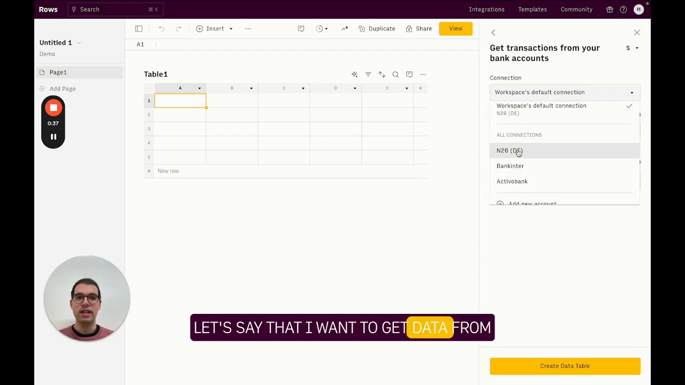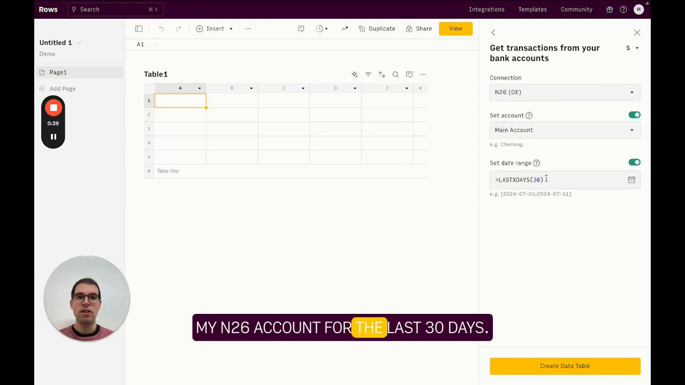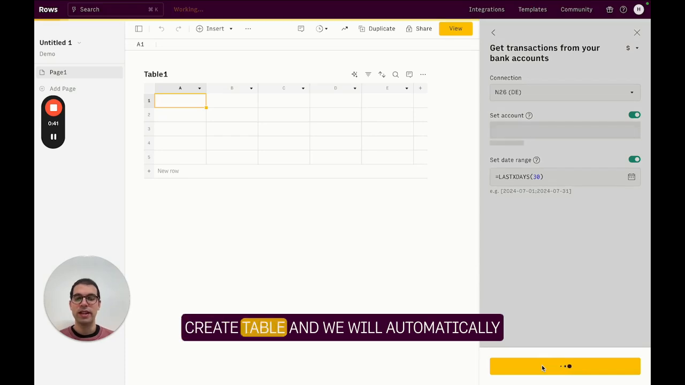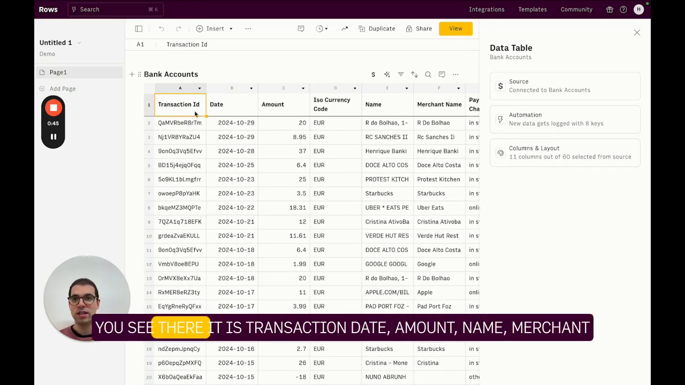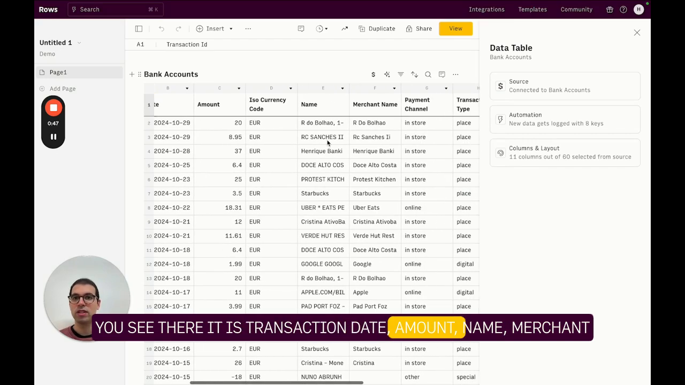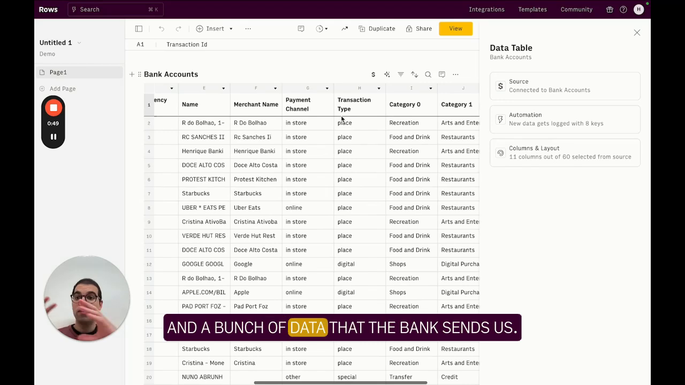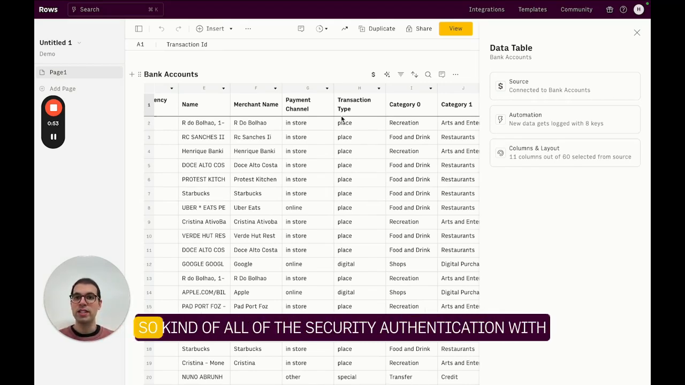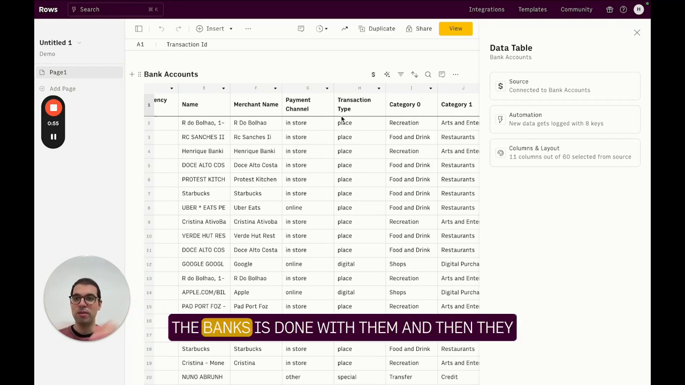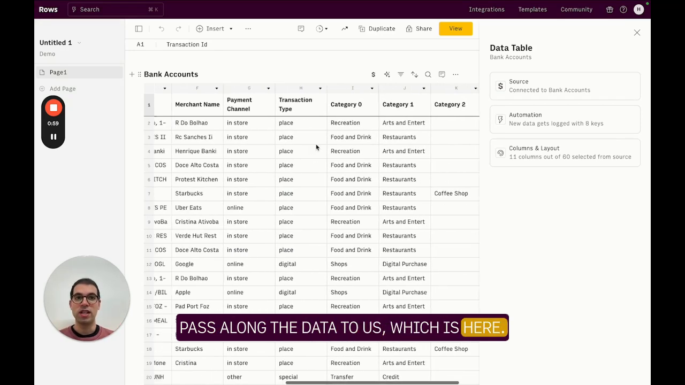Let's say that I want to get data from my N26 account for the last 30 days. Create table, and we will automatically pull data from the bank account. You see this, there it is: transaction date, amount, name, merchant, and a bunch of data that the bank sends us. We use a provider called Plaid for this, so all of the security authentication with the banks is done with them, and then they pass along the data to us, which is here.